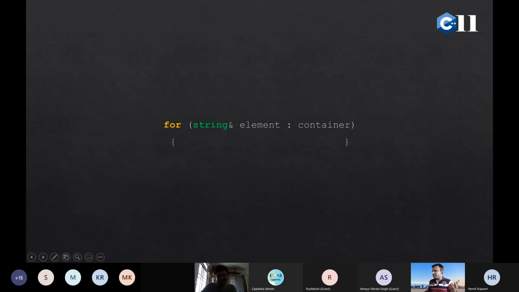String reference is something that we should use instead of just having the data type. Okay, next. But really, were you iterating over the element?